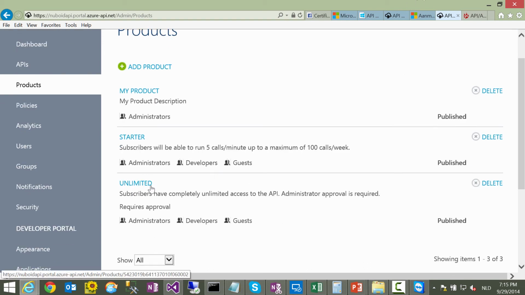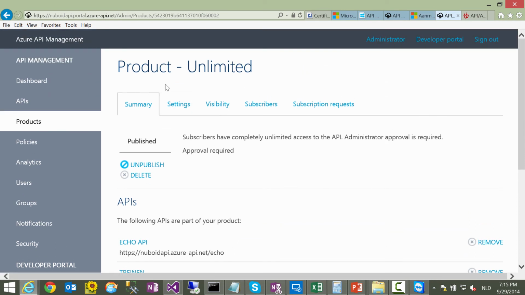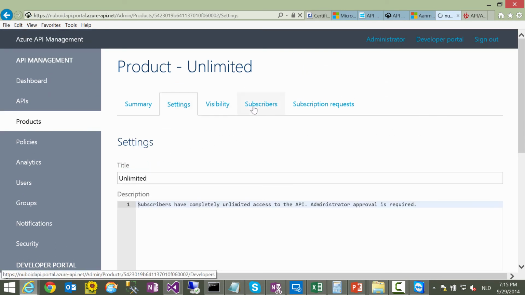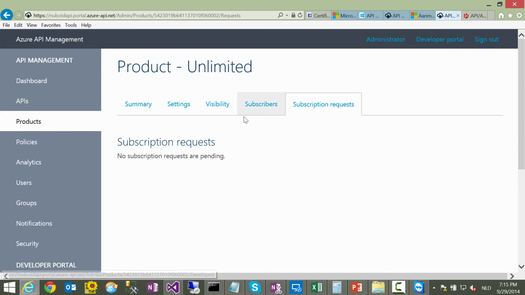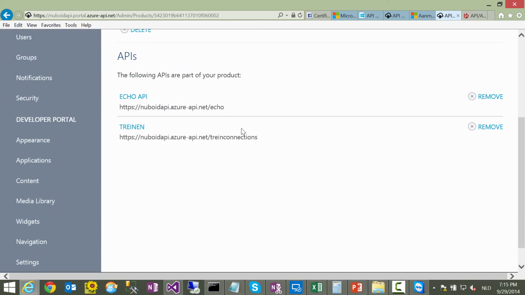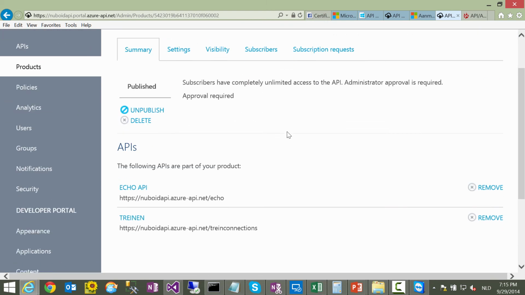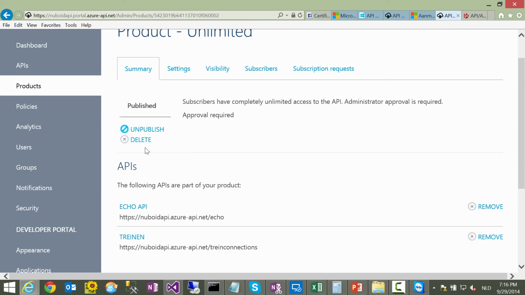So I created a product, my product, but there is also the default product, unlimited. And you can add APIs to those products. A product also has some settings. You can see a list of subscribers. You can have some messages for your subscribers, and so on. So back to settings, as a product, back to summary, over here. On my product, the unlimited product, I can add some APIs.